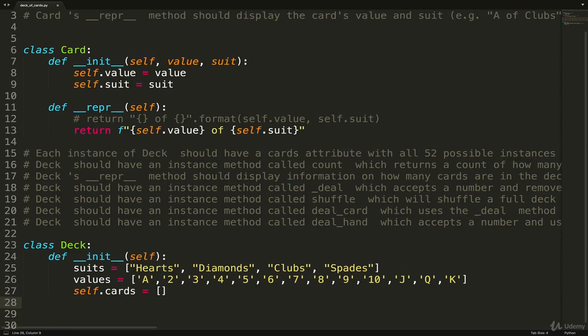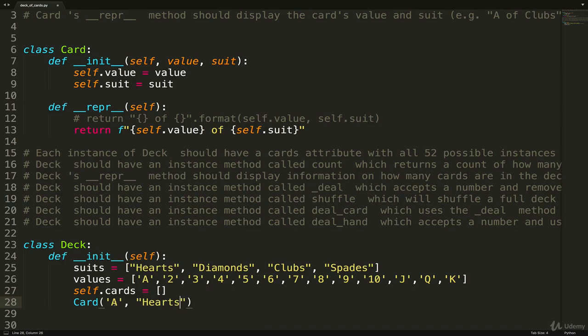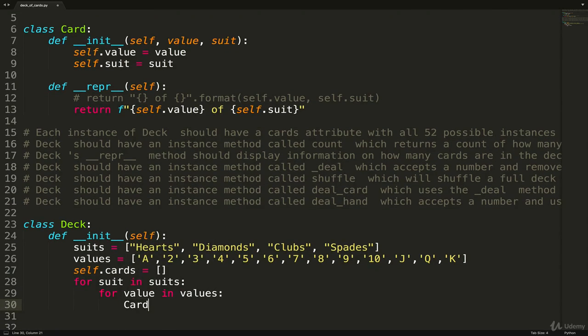Okay, so as far as taking these two things and making a new instance of card, we basically want to do this, right? Card of ace, comma, hearts, and then the same thing except ace, diamonds, ace, clubs, ace, spades, and then go to 2 of hearts, 2 of diamonds. And we want to take each thing and add it in to cards. Maybe the first way that might come to mind is to use a nested loop. So for something like for suit in suits, and then we want to double loop for value in values. We're going to call card, and then what do we want to pass in? Pass in the value first and then the suit, just like that.